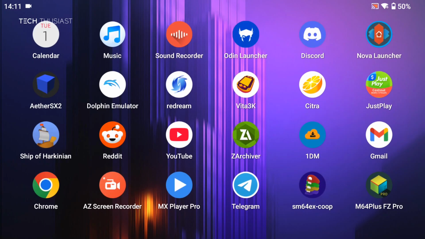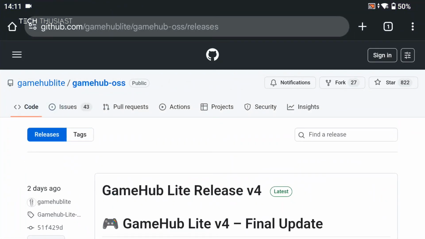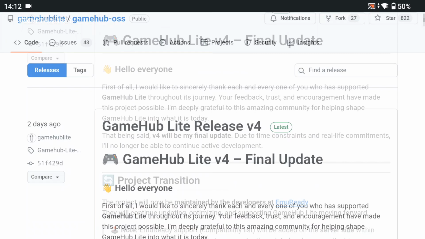So next we're going to go over to Chrome and download Gamehub Lite. This is a modded version of Gamehub, which removes the signing process, telemetry, and any other thing that you thought was sus. And two reasons I'm using Gamehub: firstly, the game crashes on Winlator, and secondly, you can skip the intro videos.